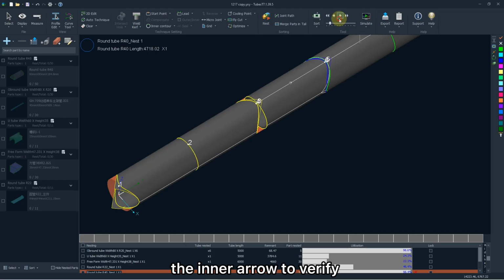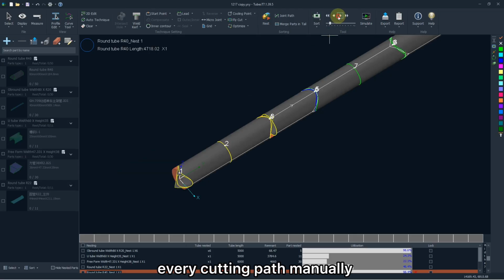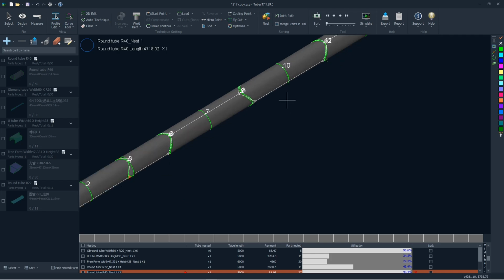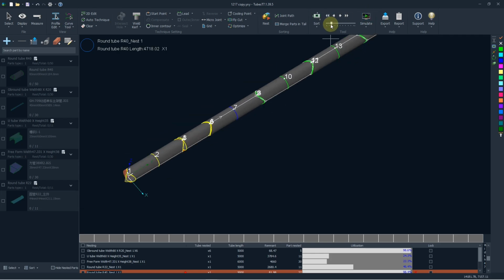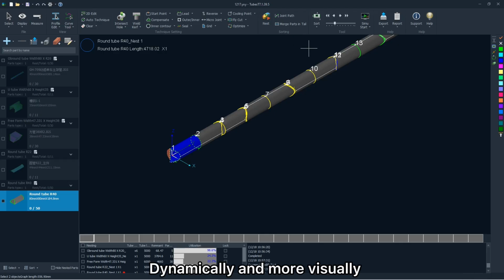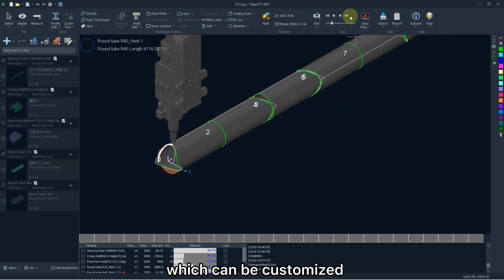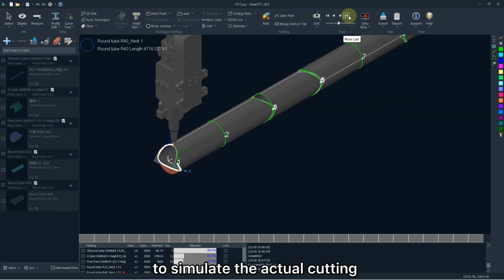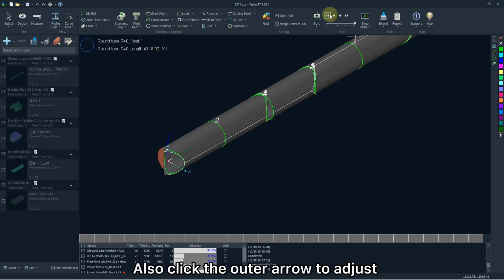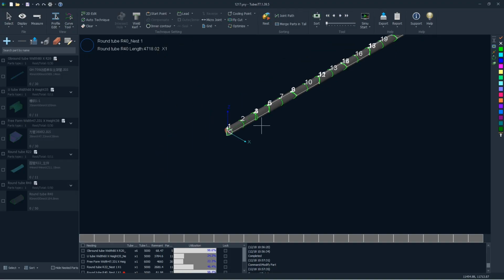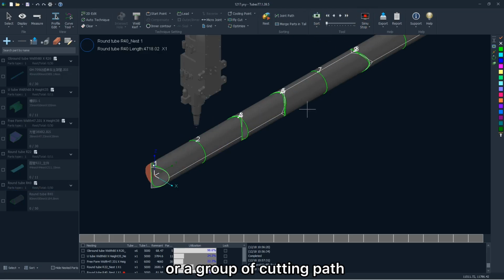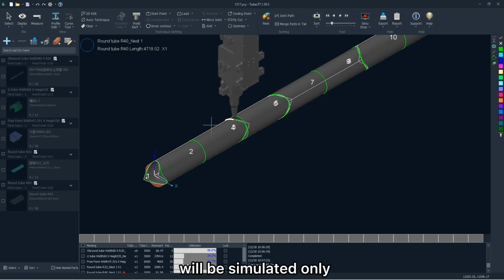Statically, you can click the inner arrow to verify every cutting path manually. Yellow means they're verified, blue the current, and green the to be verified. Dynamically and more vividly, you can click the Simulate button to generate a virtual cutting head, which can be customized to simulate the actual cutting. Also click the arrow to adjust the simulating speed. If you select one or a group of cutting paths, only this specific part will be simulated.